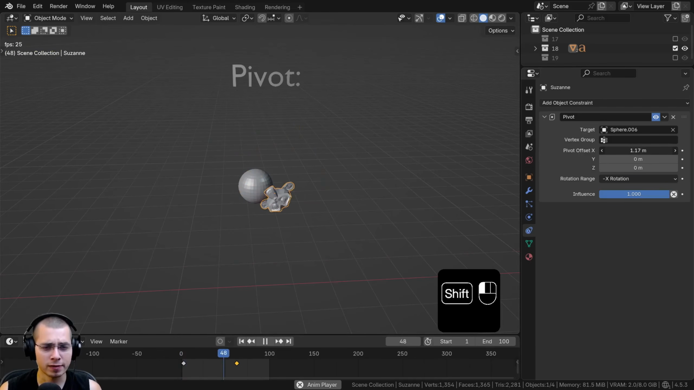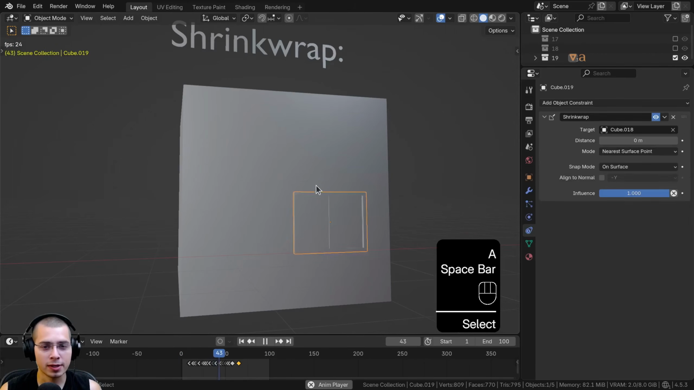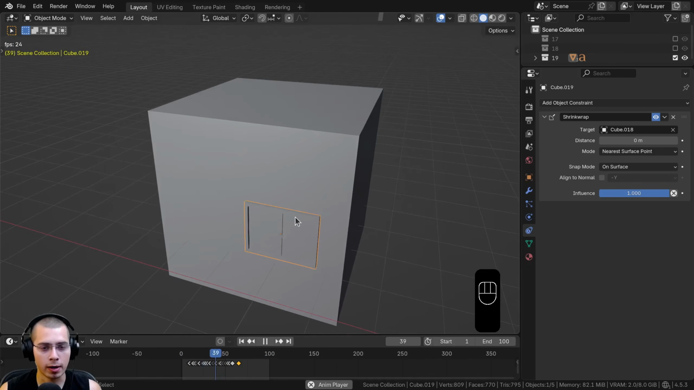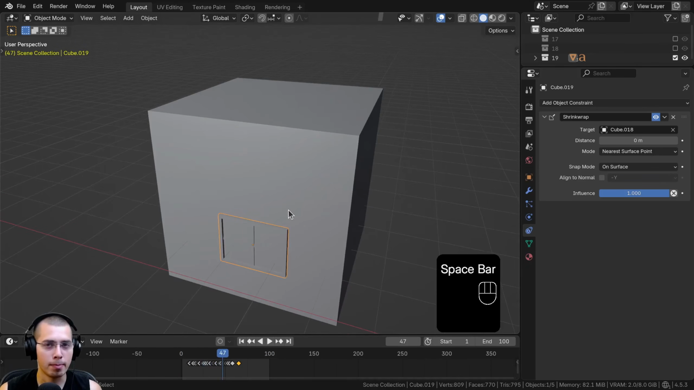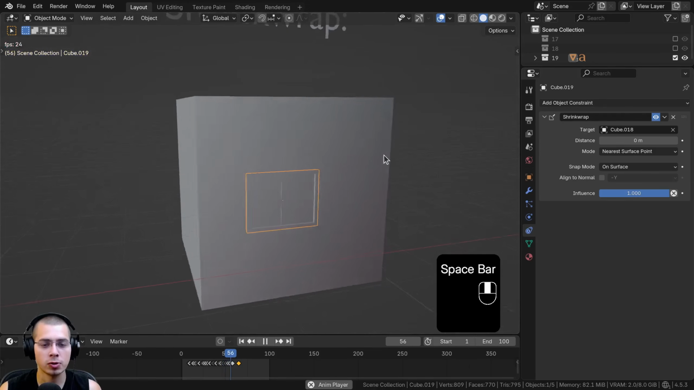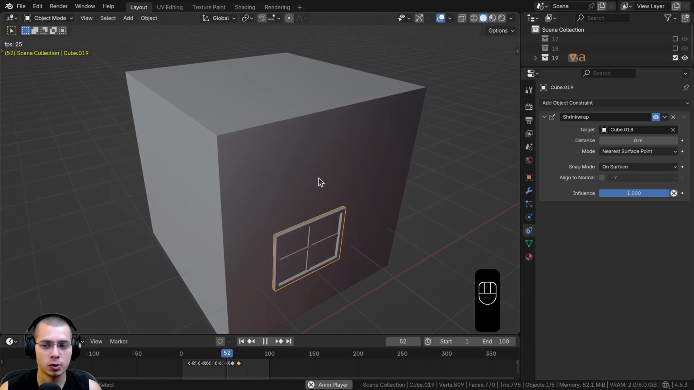Then there also is an offset. So if you do want to move the offset of where that center point is, you can change the X, Y, and Z offset. And the last modifier, which I'm going to cover in this video, is the shrink wrap. So there is a shrink wrap modifier, so you can basically shrink wrap the mesh to another object. But in this case, with the object constraints, there's also a shrink wrap, and it's going to shrink wrap the entire object to another object.